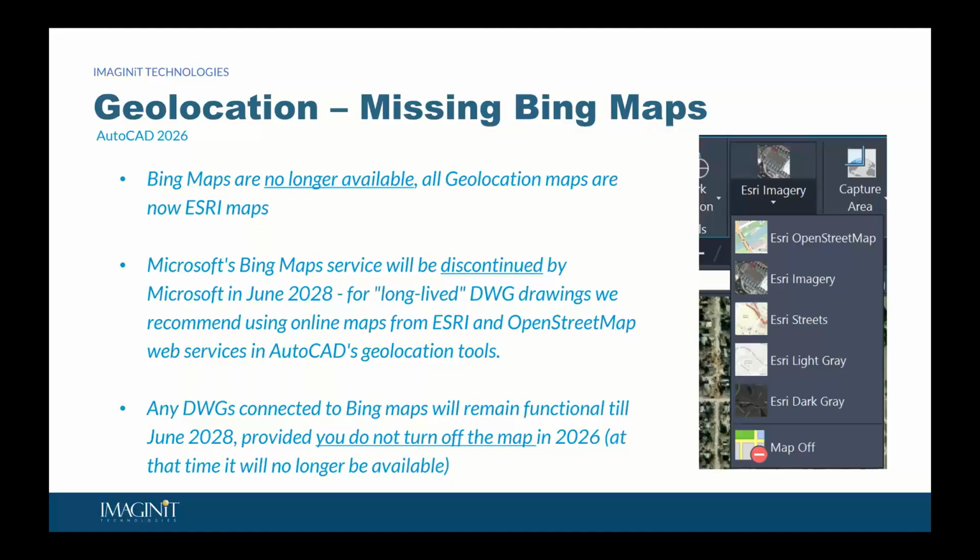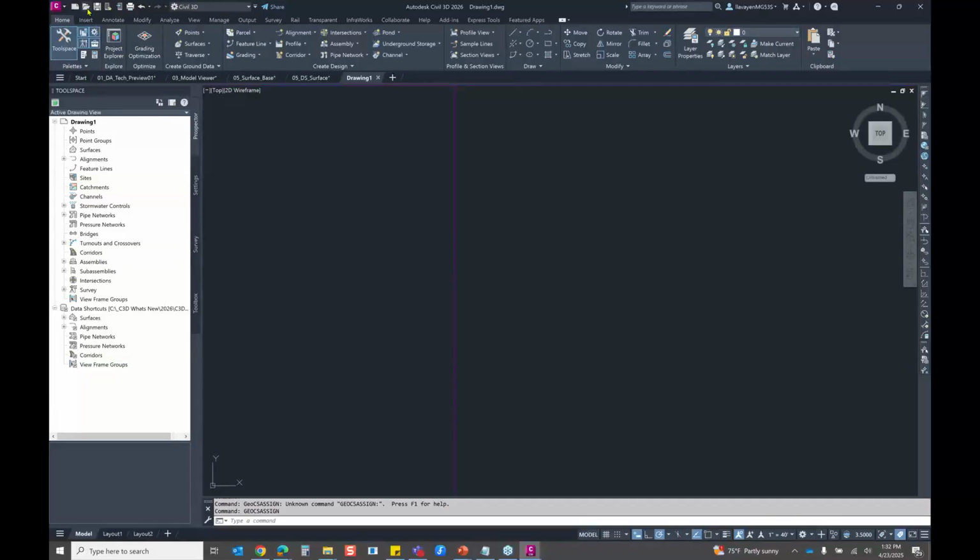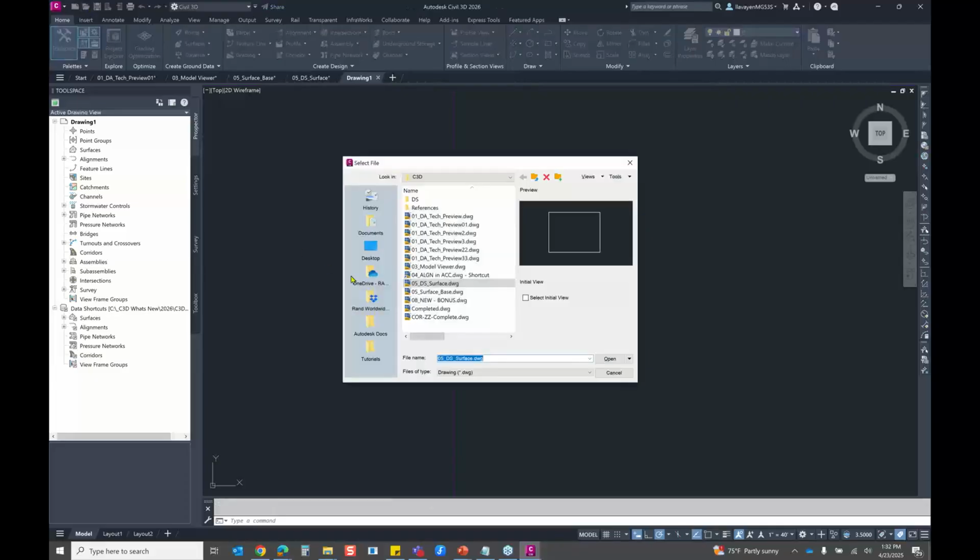So Bing Maps is getting retired, guys. That functionality is going to be discontinued. So I want to show this to you. And let me go back into Civil 3D. And let's open up a drawing here. Here we go.